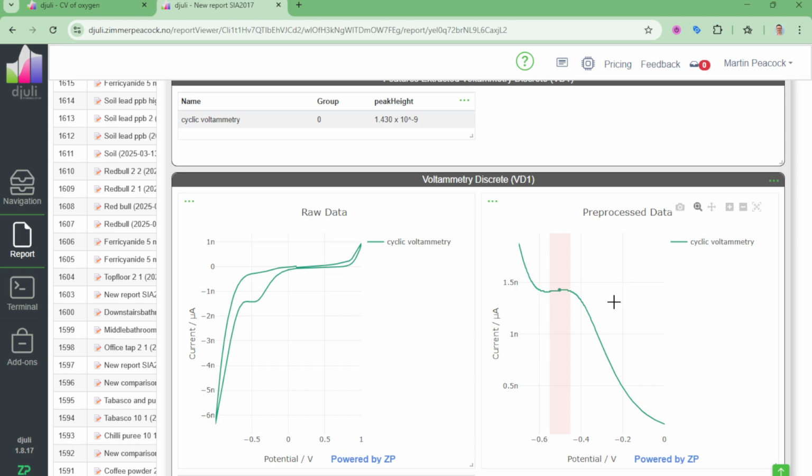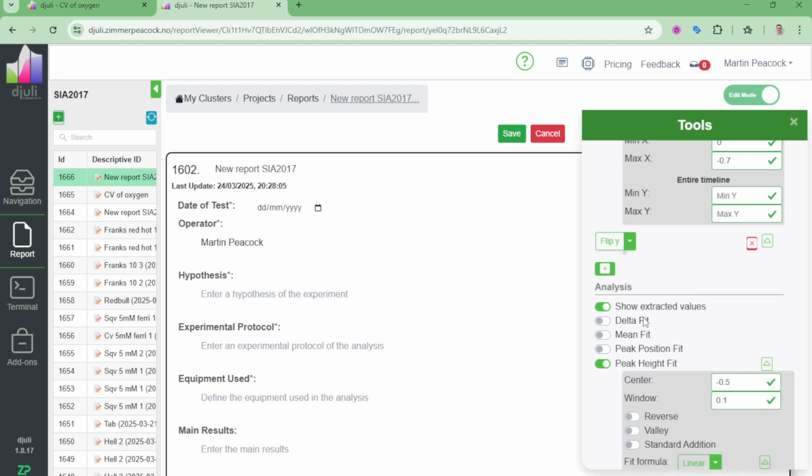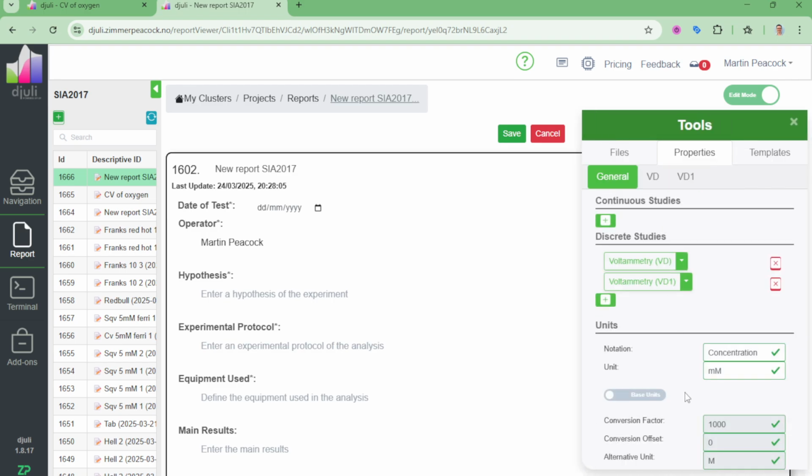So what's happened at the moment now is I know what the peak height is, because it's 1.43. Strictly speaking, in the raw signal it was minus 1.43 nanoamps because it was a reduction, but I've just made it positive on the y-axis, just for convenience. But now I have a peak height for that, and I actually want to turn that into ppm. So let's just go in and start turning that into ppm.